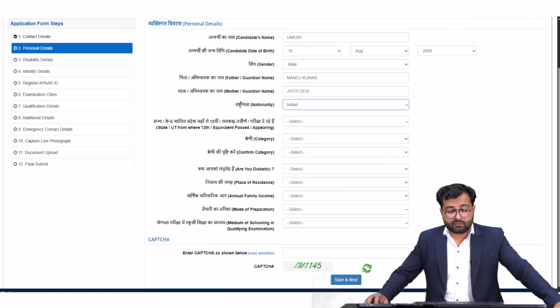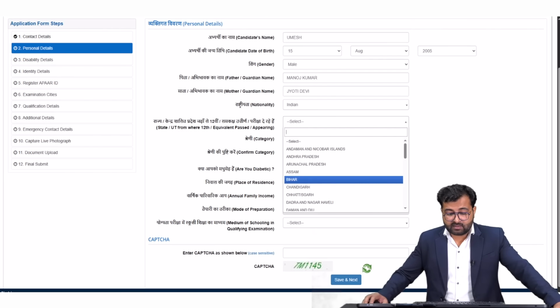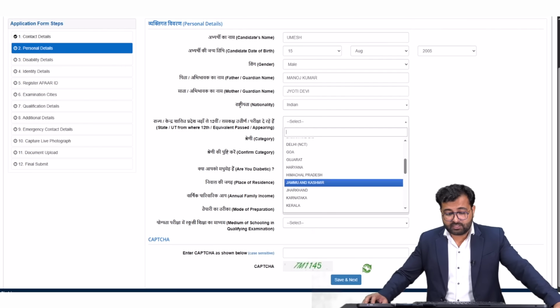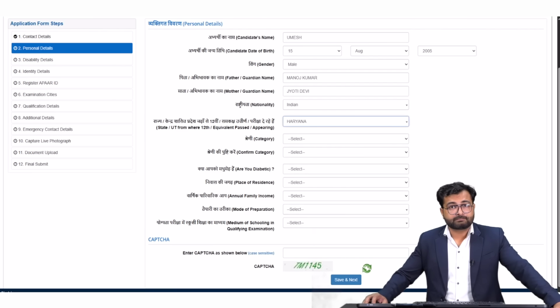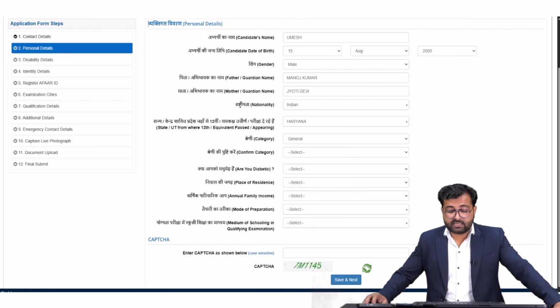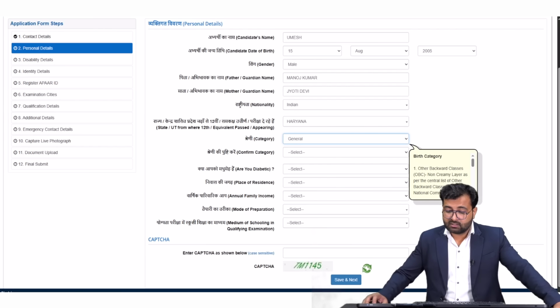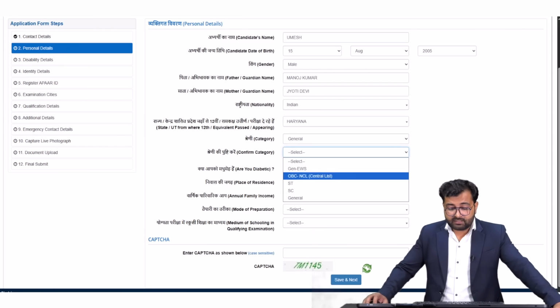Nationality, Indian, and select accordingly. Now the state or UT from where you are appearing for or have passed 12th or equivalent, means from which state, from which UT you are going to complete your 12th or you completed your 12th. Got it? For example, I am going to complete my 12th in Haryana. Then you have to select your category. For example, I am from the general category, but remember one thing, your registration fees depend on your category. Then choose your category accordingly. Got it? My category is general. Okay, then done. Confirm category.